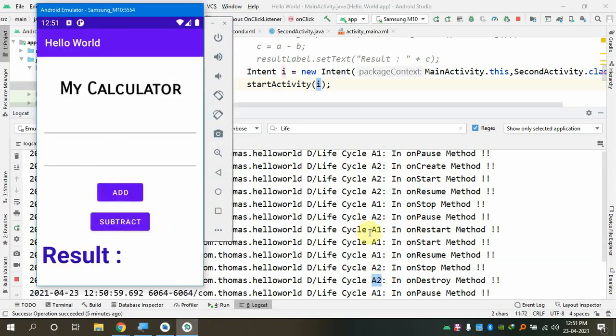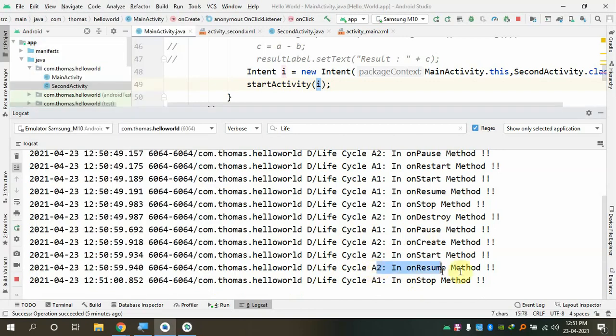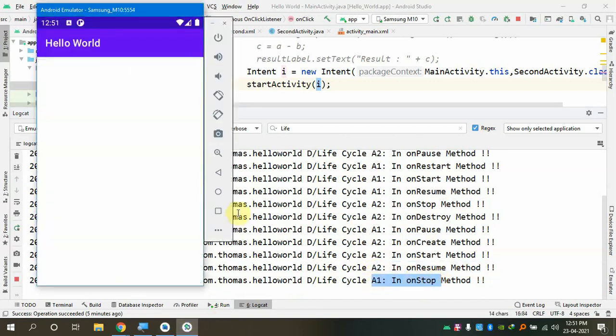Let me just show you another scenario. I've opened subtract, which means my A1 is not destroyed. A2 is also not destroyed. Now A2 is in the resumed mode. A1 is in the stopped mode. Please remember this. Now, all I'm going to do is press the home button, or let me just go to recently used apps.